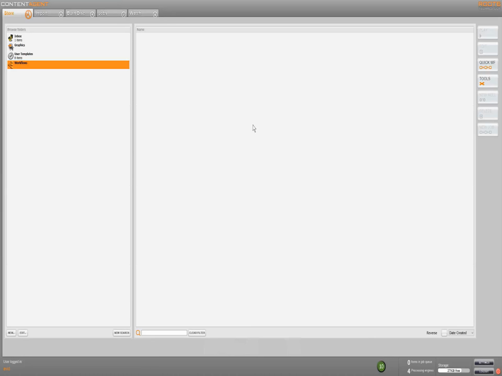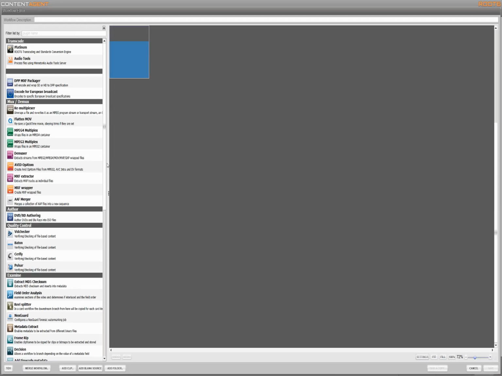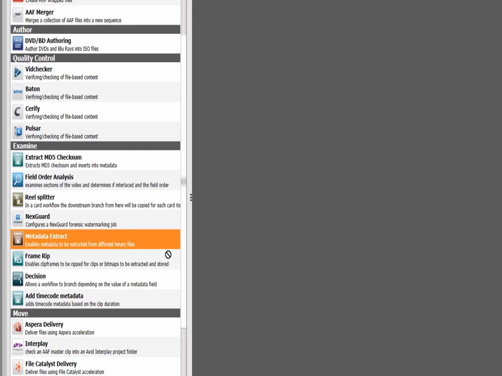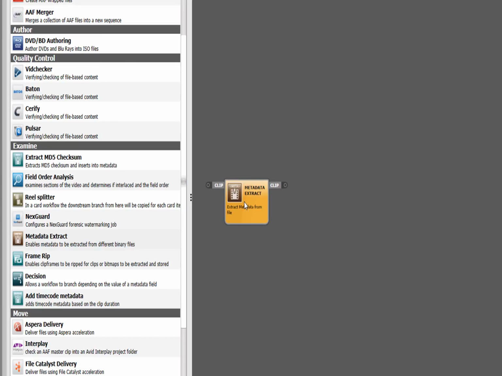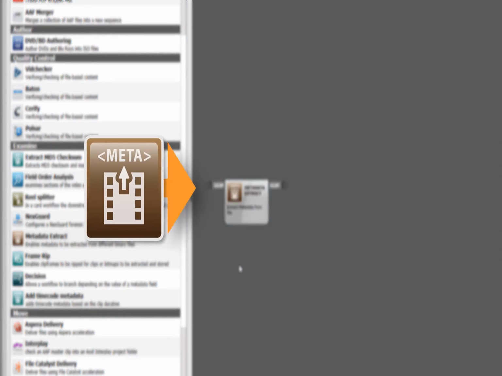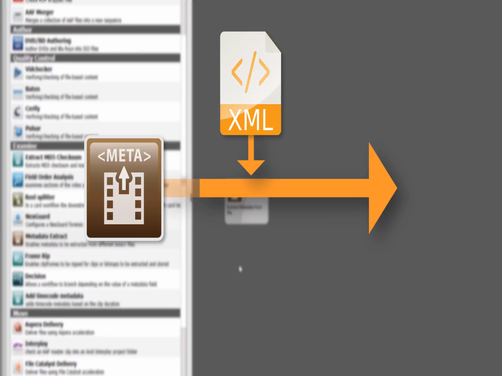We'll start with a blank canvas in the Workflow Designer just to give you a better idea of how simple it is to construct automated ingest pipelines for Avid. I'll add a metadata extract node first to propagate clip data downstream. Content Agent by default preserves all clip metadata throughout the flow, and as we'll see later, we can also further utilize external metadata as well as creating completely custom metadata that can be used to drive other functionality.